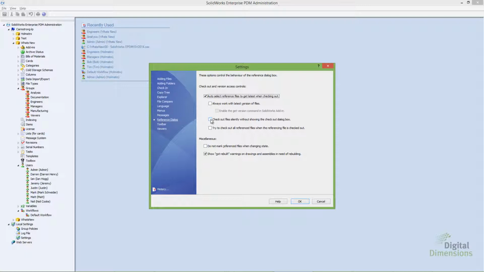Also nice is you can check them out silently. So I don't have to go through and check out the top level and then check out each subassembly. It'll automatically pull all the subassembly referenced files and check them out as well. And it will try and check out all referenced files when the file is checked out itself.